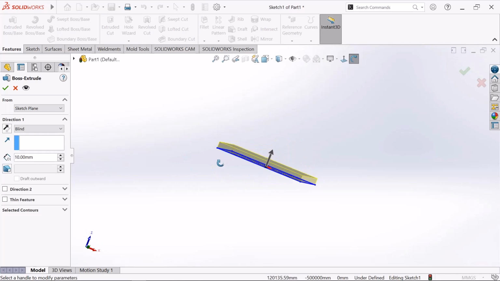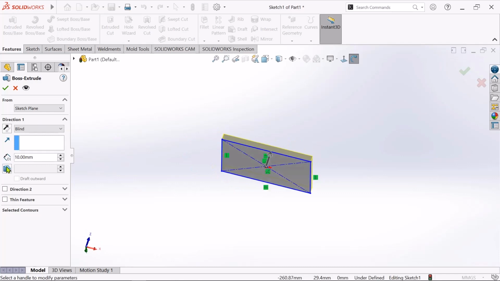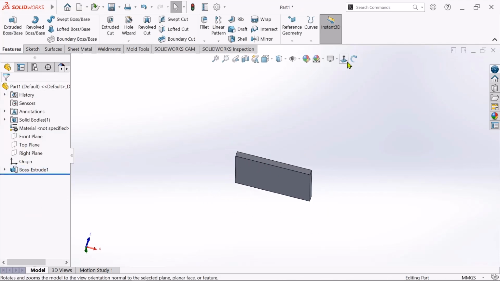Yes. Okay, and make sure you click OK. Yes, it is extruded. Now see.